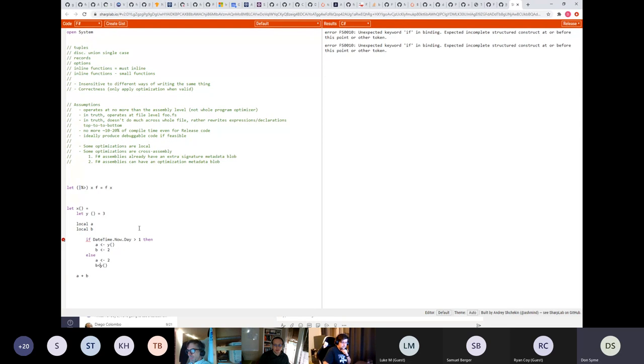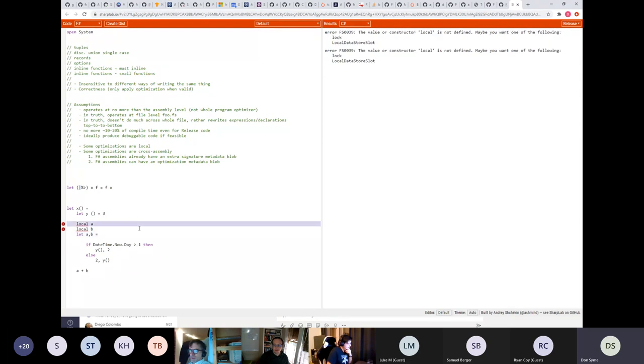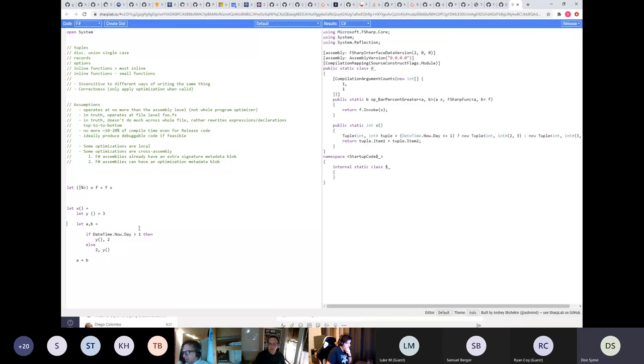Now, if someone here gets really inspired and wants to dive in and do something, it's not that hard to actually do this, and it would improve a lot of F-sharp code.